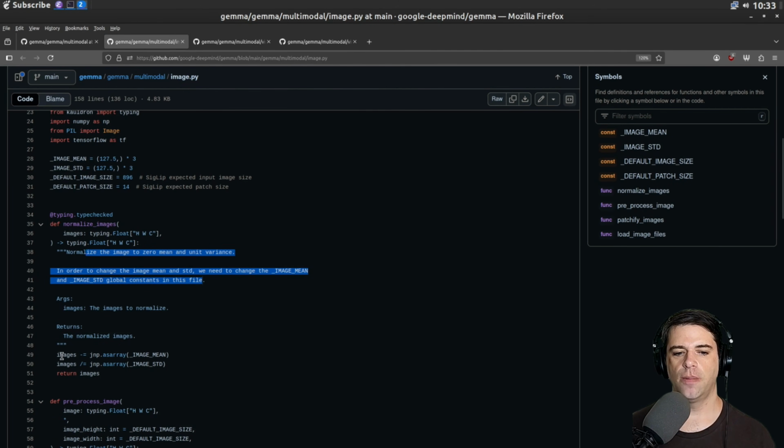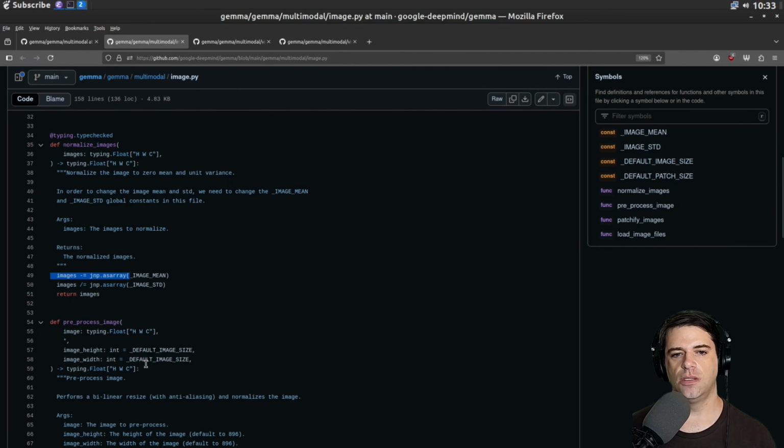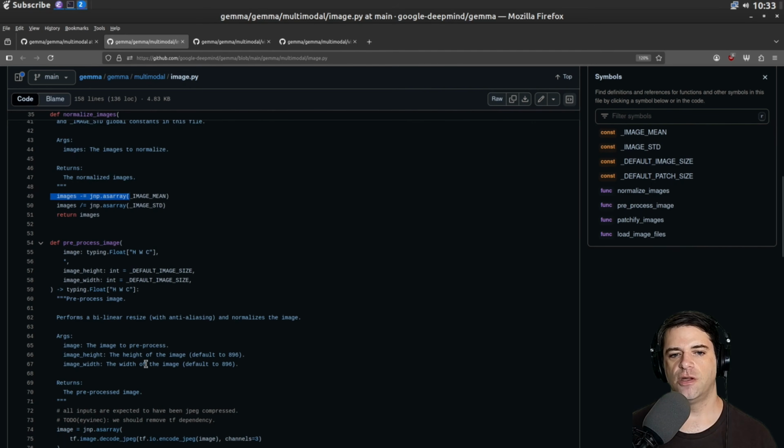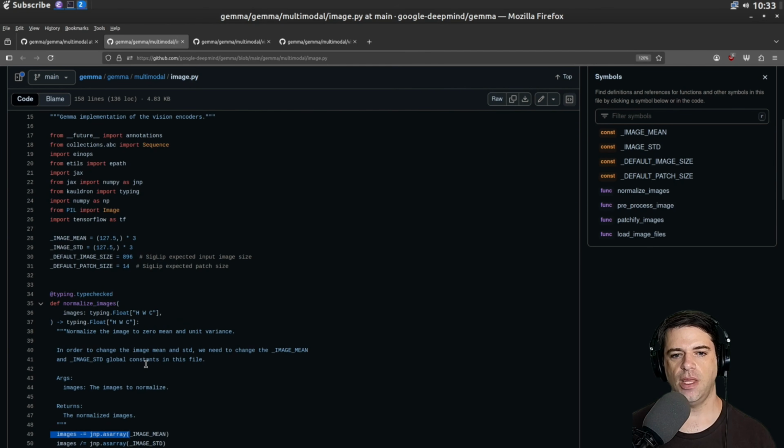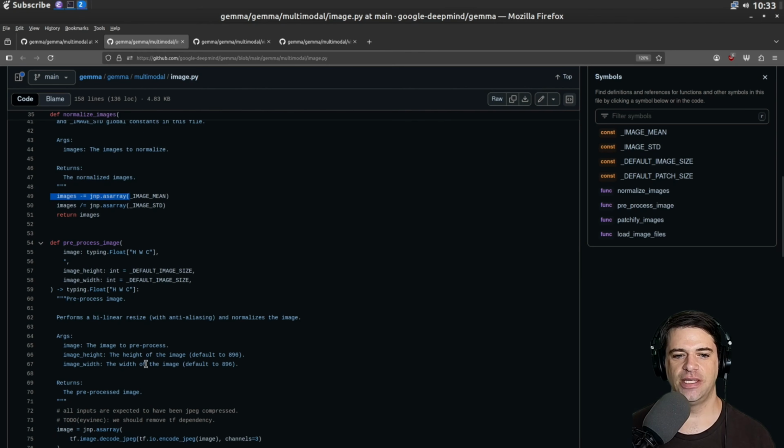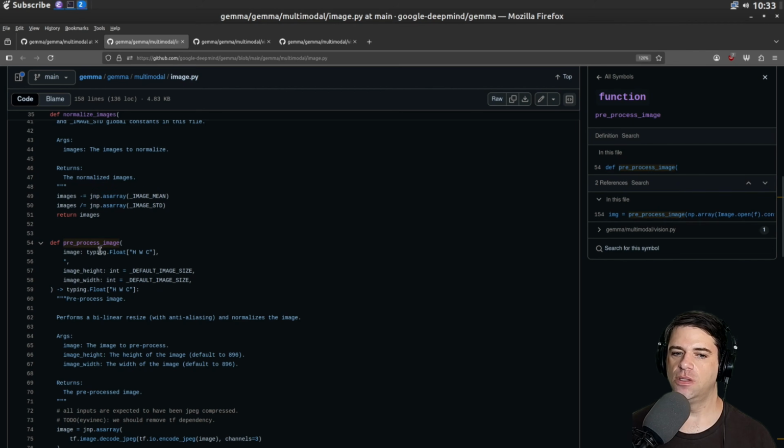Okay, so they're just taking the images and subtracting off the mean and dividing by the standard deviation. It's a standard statistical transform. I had no idea people did it for images, but I guess that's fine. It seems reasonable. And then preprocess image, we're going to get the height and width and we're going to perform a bilinear resize with anti-aliasing and normalize the image.